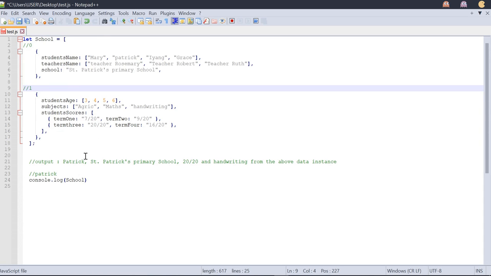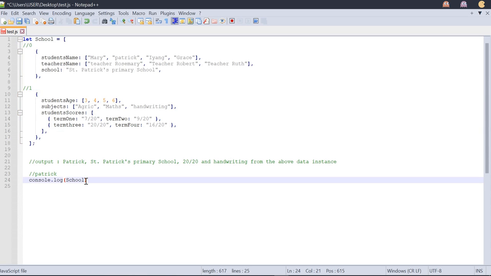Now, while we're printing Patrick first, Patrick is inside ID 0, so we're going to call the first ID. When you're accessing arrays, you use square brackets to print it out, so we'll just call the ID 0. Next, inside this first array we have two objects. Within this first object, we have a key, and the value for that key is a list, and that list is where Patrick is enclosed.